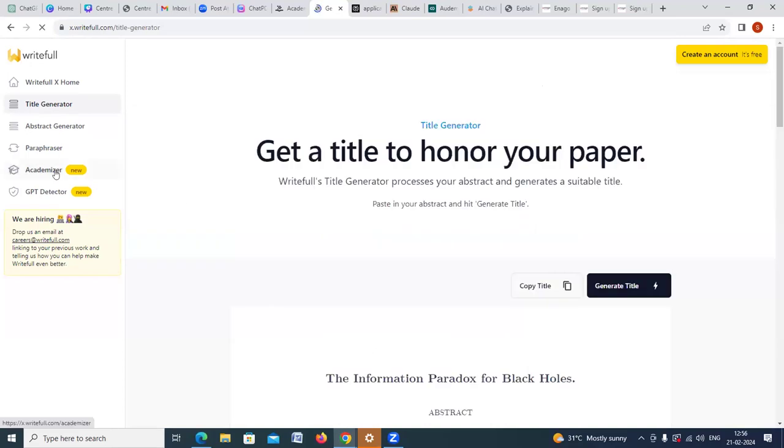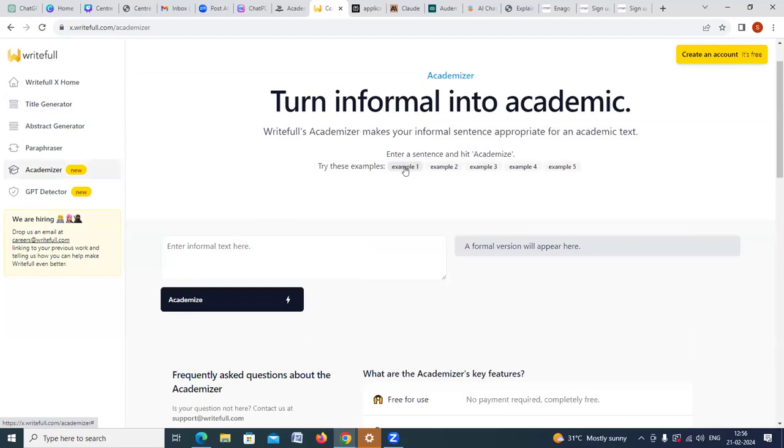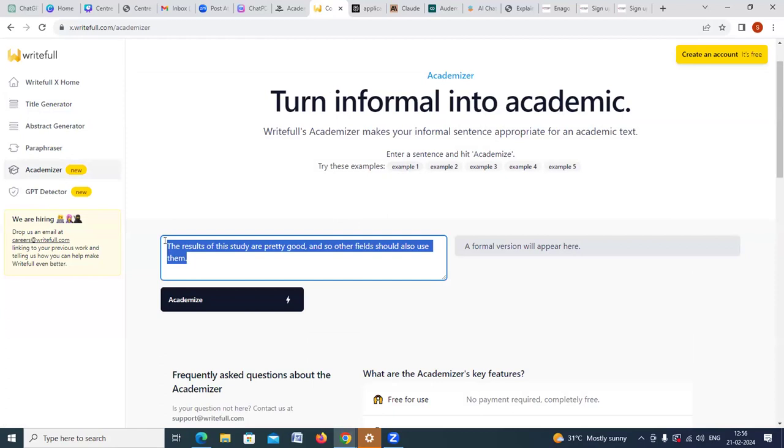And now I'm going to show you the tool Academizer. The Academizer tool lets you turn your informal content into formal content. Suppose I'm giving you informal content to turn into academic content. Example one: during my paper writing, I just write here, the results of this study are pretty good, and so other fields should also use them. This is what I have written, and it is informal. Now I am going to make it academic, formal content.